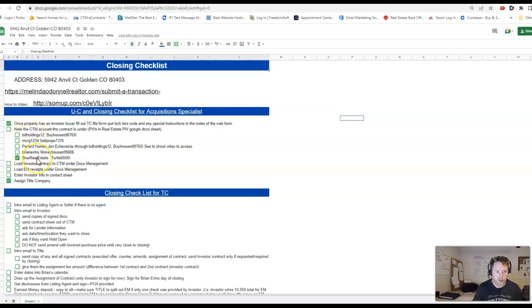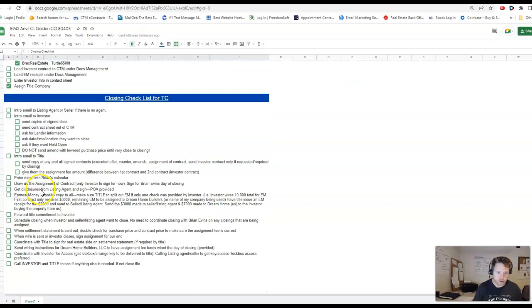So you have to tell her what account all this paperwork is under, what contract it's under, and then that you filled out the TC form. So with this checklist, you already know what's been done on my side, your side, etc. So as you get a contract from an investor, you want to load that in docs management. As we get earnest money receipts, we want to load those in. And as we line up the investor, we'll want to put them in the contact sheet in eContacts as well. And then assign a title, which I've already done. The transaction coordinator takes care of the rest of the stuff, which is basically the point of contact from there on out on the file.